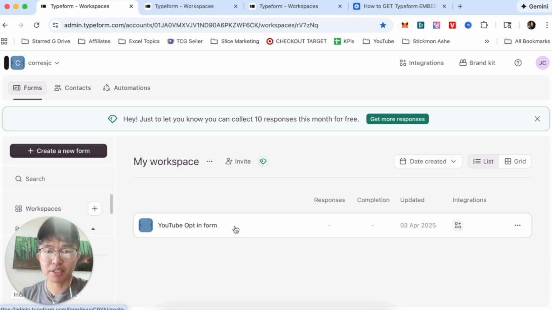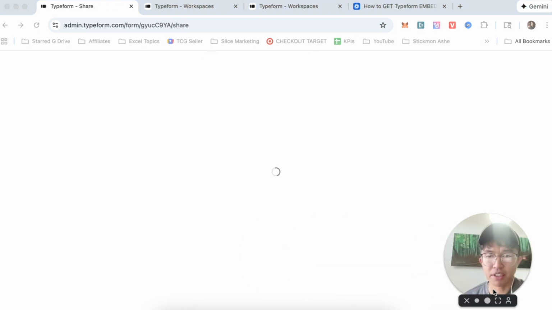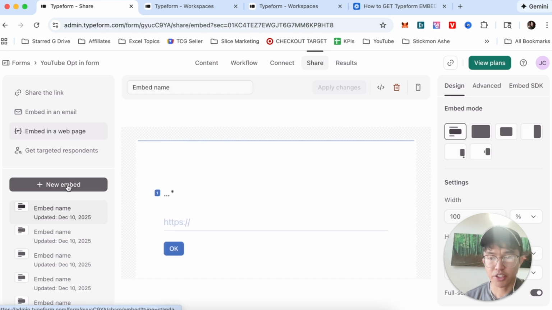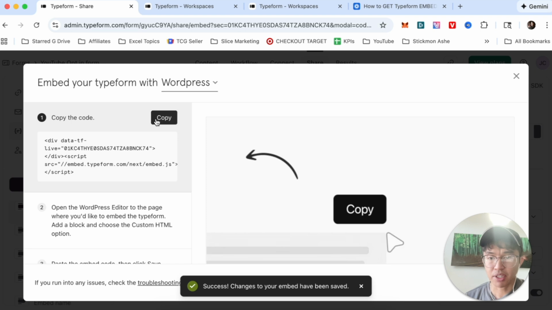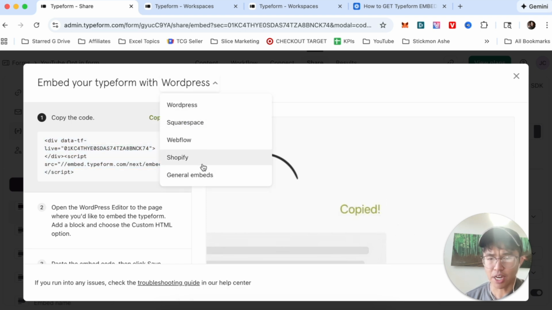Now in order to do this, what you're first going to do is log on to your Typeform account, then click on the form that you want to embed. Next, you want to click on Share. Then on the left-hand side, you want to click on Embed in a web page. Then click on New Embed, and then click on Start Embedding. Now this is where you could actually copy the code for your Typeform form. I normally click on General Embeds on the drop-down menu.